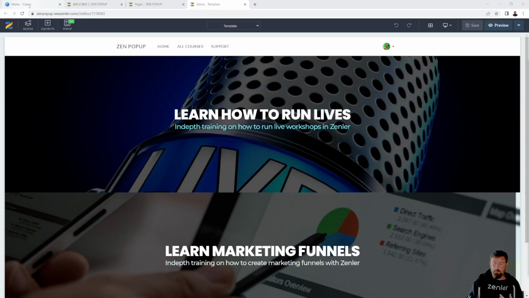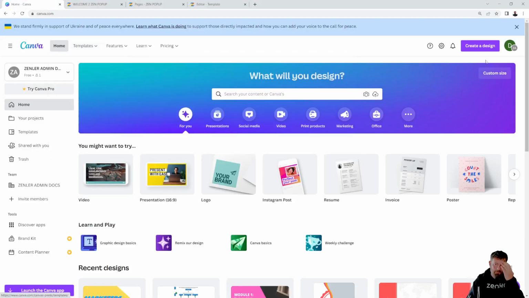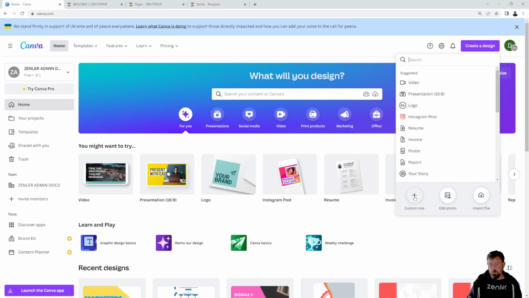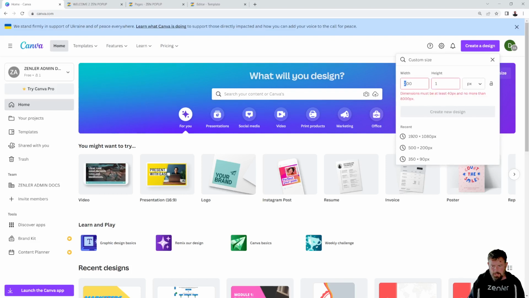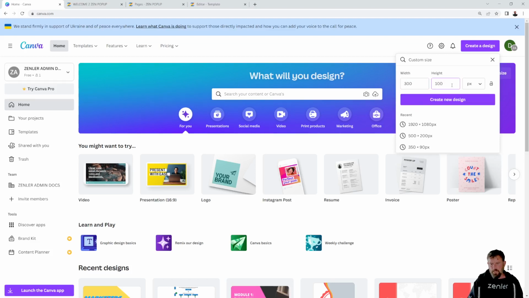So I'm screen sharing at the moment. I'm going to jump into Canva and we're just going to create a really, really small design. I'm going to choose a custom size here, a size of 200 by 200. Actually, let's make the height 100 and make the width 300, okay? So it's not going to be that big. I want to prove a point here. This is all I'm trying to do. So create the design, 300 by 100.